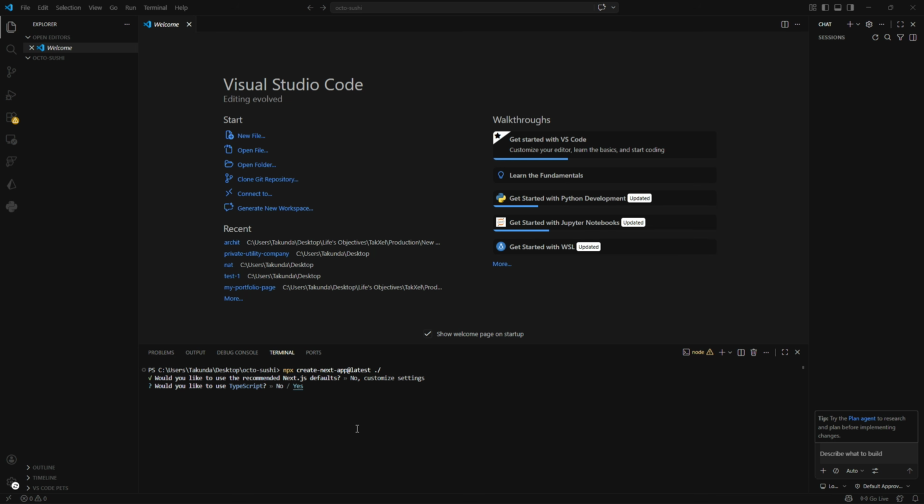Now, you're probably wondering, what does it do? TypeScript generally adds type safety to your code. It helps catch errors early, and I really do recommend saying yes, especially if you're serious about development. The next question asks, which linter would you like to use? ESLint checks your code for mistakes and keeps things clean. So that's definitely a yes.